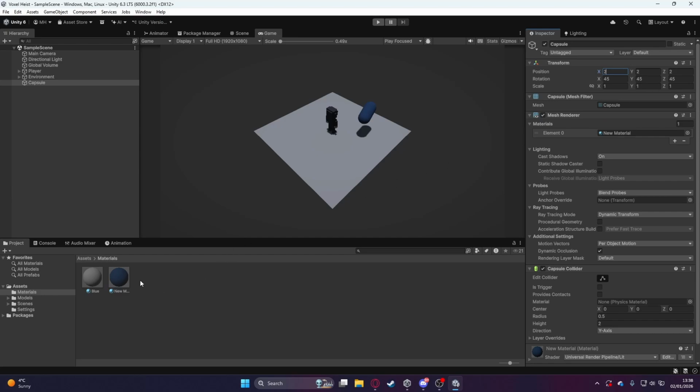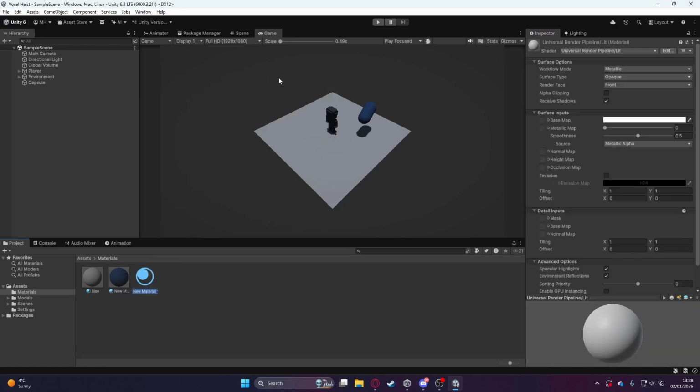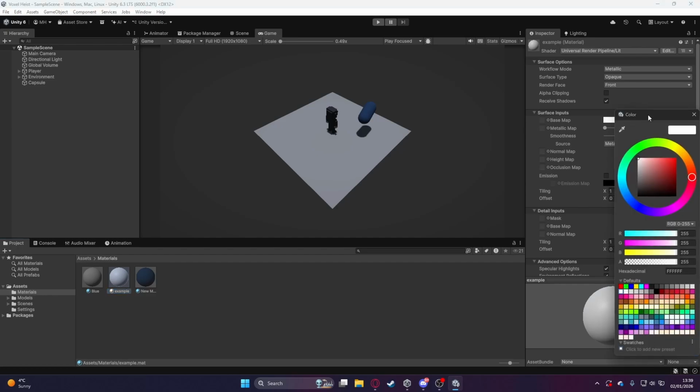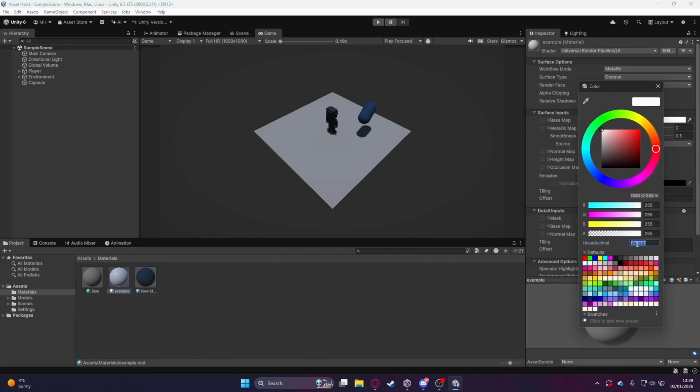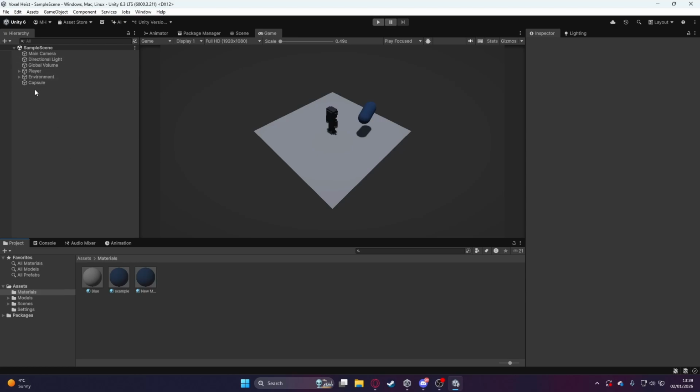Now with the material, all we had to do was create a material. I'll call this example. And we click on the base map color picker here. And in the hexadecimal at the bottom, I set it to 1, 2, 3, 4, 5, 6. Get that blue. And set smoothness to 0. Then it was drag and dropping it onto the actual capsule itself.